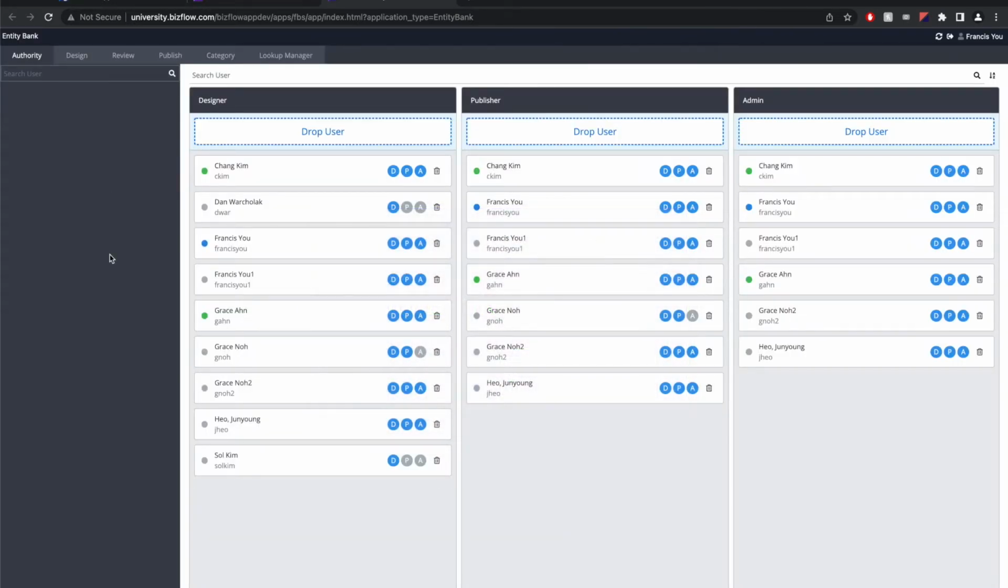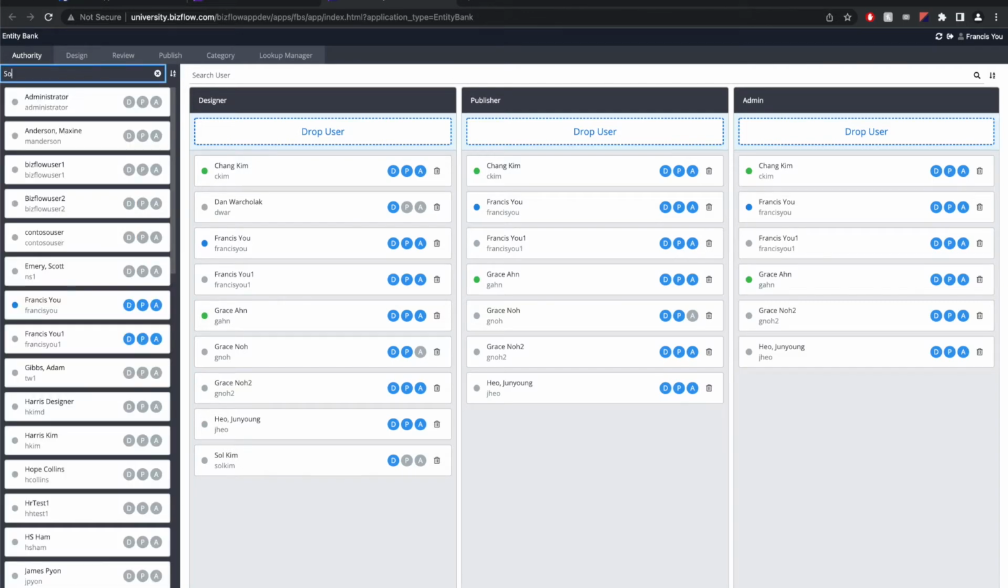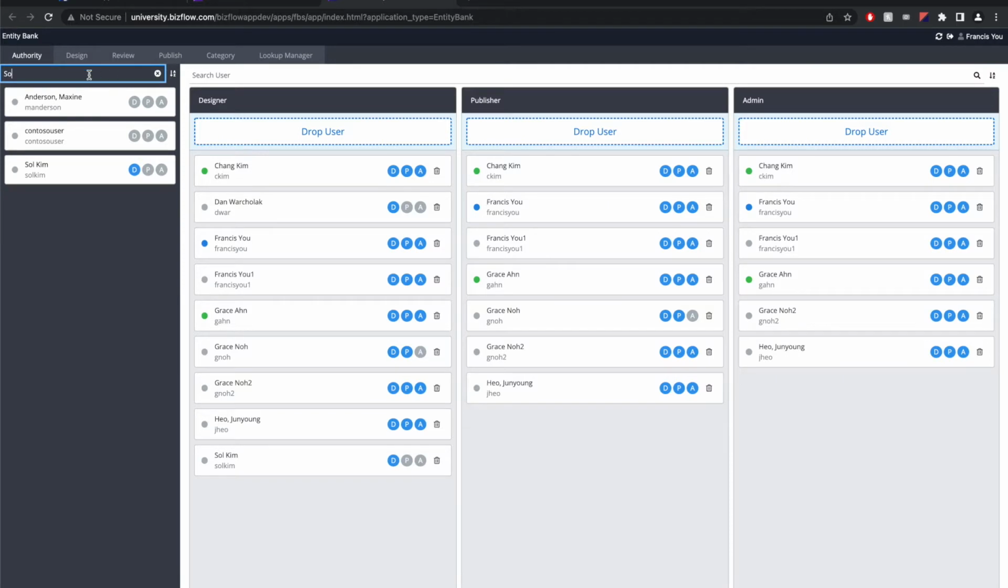The Entity Bank access is divided into three user roles, which are designers, publishers, and administrators. Users must be selectively assigned and granted access to the Entity Bank. Here, you can search up users on the left-hand side and drag and drop the user in the respective user groups with the ability to remove and modify them as needed.